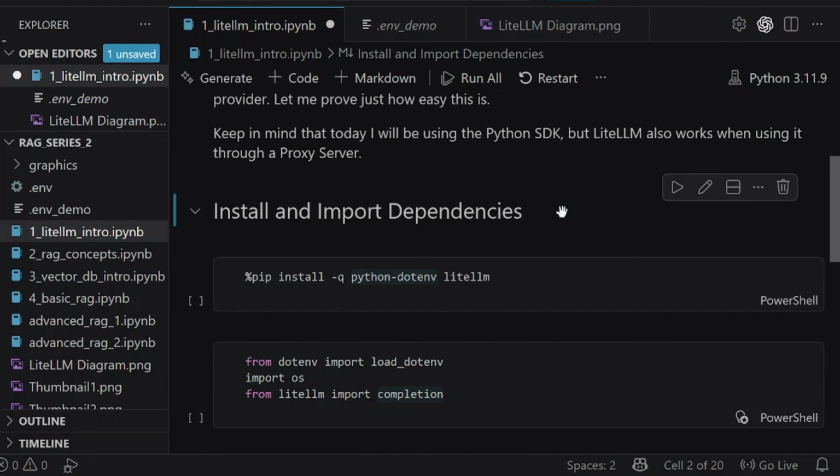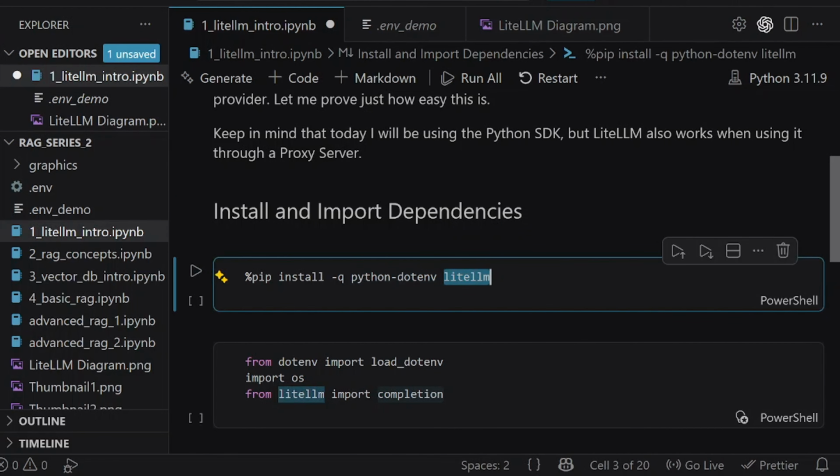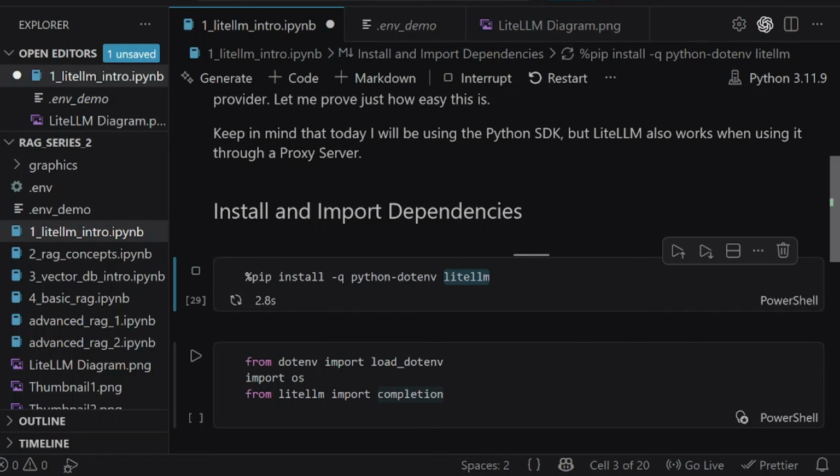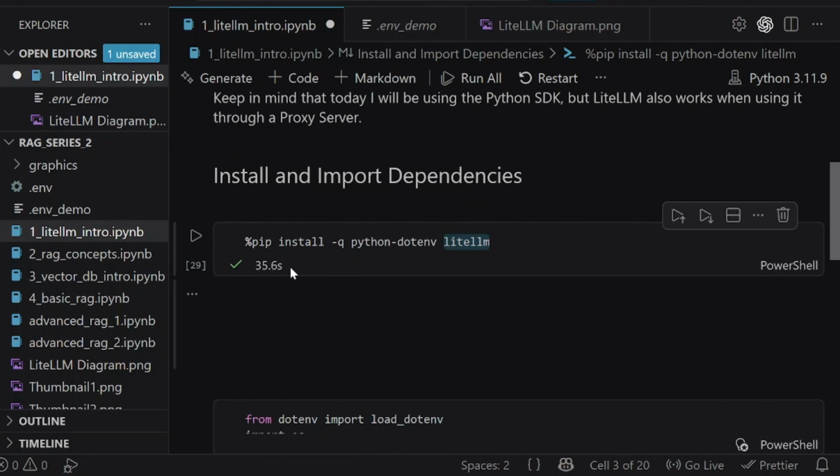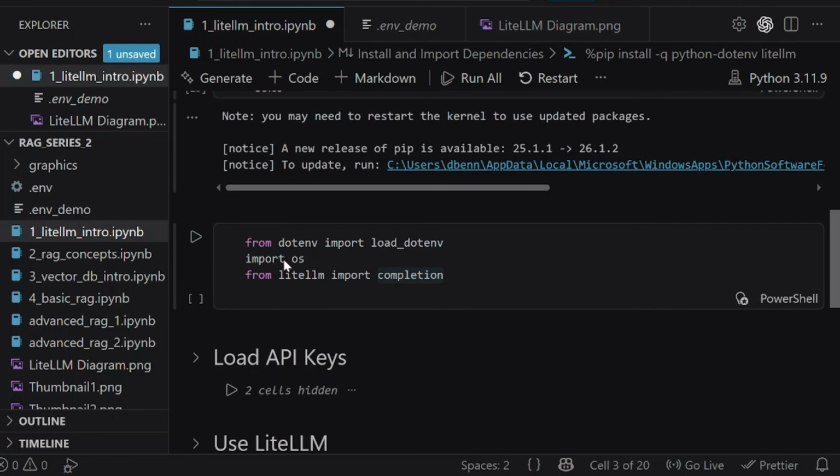First things first, we need to install all of our dependencies. So of course, we will be installing the LiteLLM package right here. And we will also need a package called python-dotenv, which allows us to save our API keys from the various model providers as environment variables that can then be used by LiteLLM. Let me go ahead and install that real quick, and I will pause and come back when it's finished. Okay, so now that that is finished, we will go ahead and import our functions from those packages.